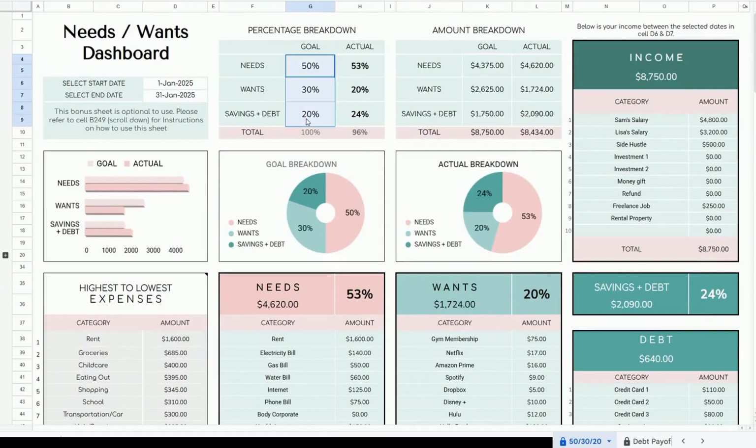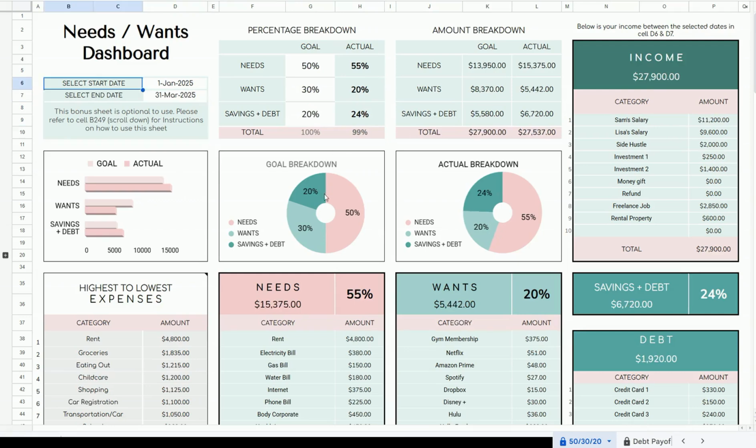You can also input your goal for your needs, wants, savings, and debt. The result of this goal calculation is displayed here. So you can compare your goal versus actual number and then your goal versus actual percentage. The good thing about this is you can now set it up to any period. So if you want to do it quarterly, I can insert the 31st of March here. So now this sheet will show you the needs and wants ratio from your income this quarter.